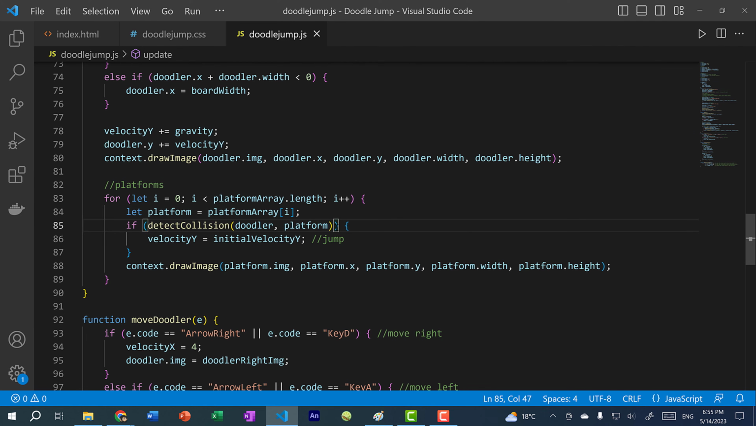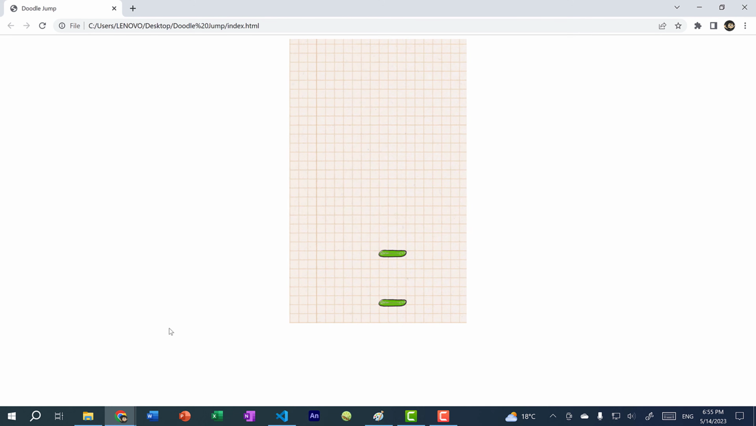So over here, I'm going to detect the collision and make sure that velocity y is greater than or equal to 0. Alright, so now if I refresh the page, you can see the doodler goes up and then comes down a bit before jumping off the top platform. So it's not going to just collide and fly up again. Now that we have the physics down, the doodler can jump off the platforms and keep going up.